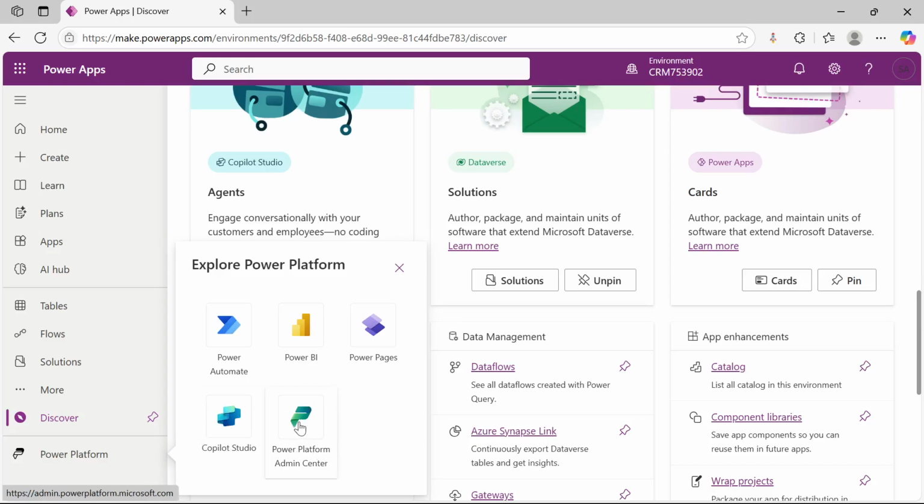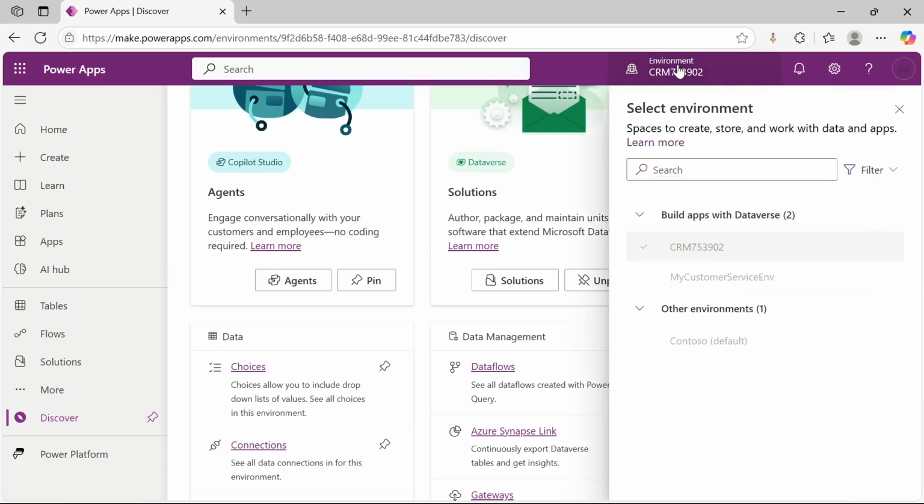Then the Power Platform Admin Center, which is the main settings area from where you can handle and change the components, and you can also create an environment here. What is an environment? In Power Apps we are going to work with environments, which are like the whole space where you can create, store, work with and update the data and applications.